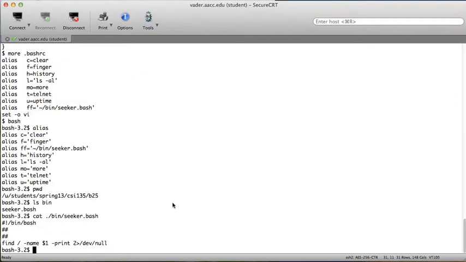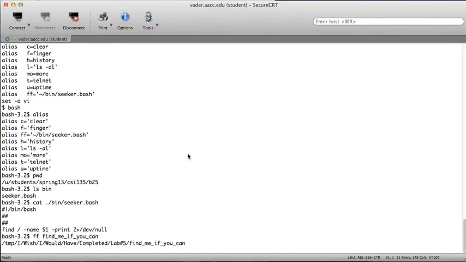bin/seeker.bash. And basically, what we have is a script that runs the find command. We've created an alias for that script, so all I would have to do is type in ff and then the name of the file that I'm looking for. Find me if you can. And the script runs, and it says it's in /temp/I wish I would have completed lab number 5, because if you did not complete lab number 5 2 weeks ago, you did not have the ff alias and the seeker.bash script created. So this one would have been tough.